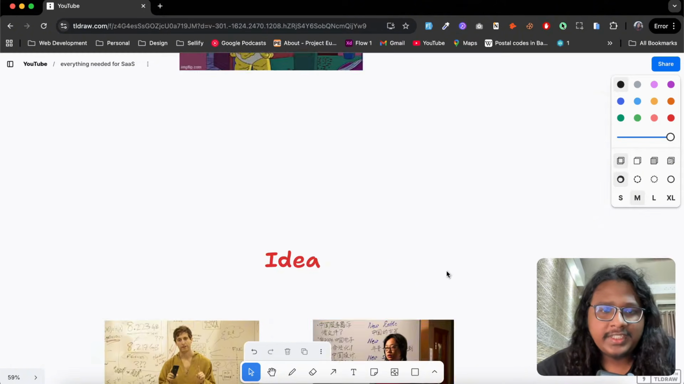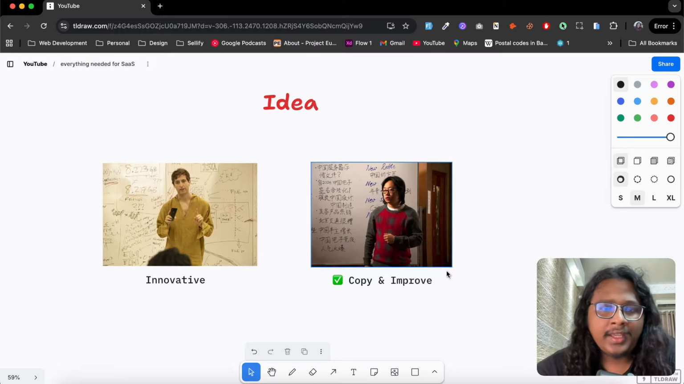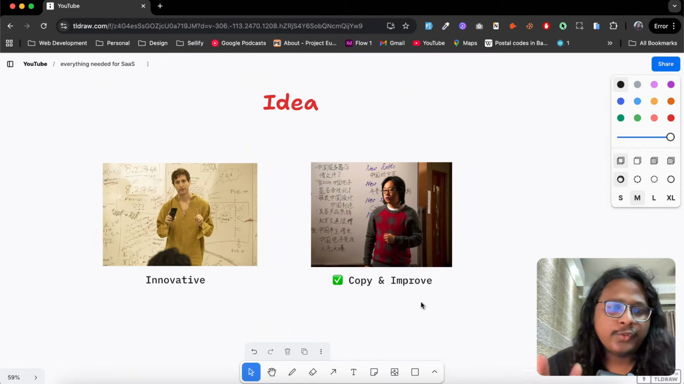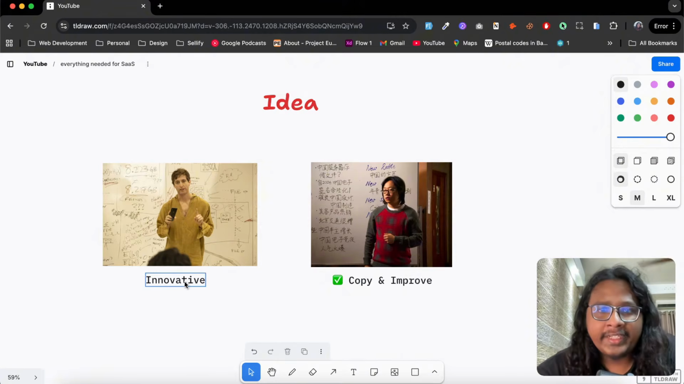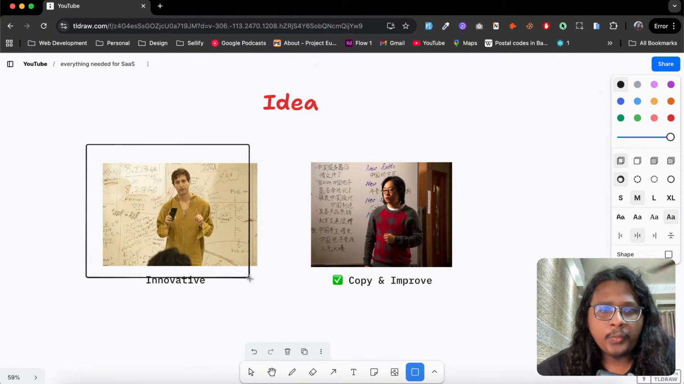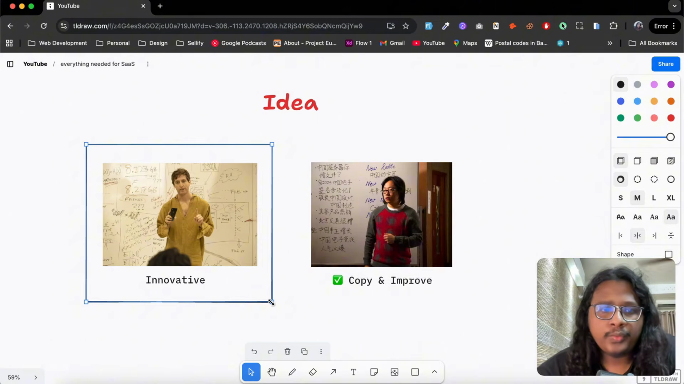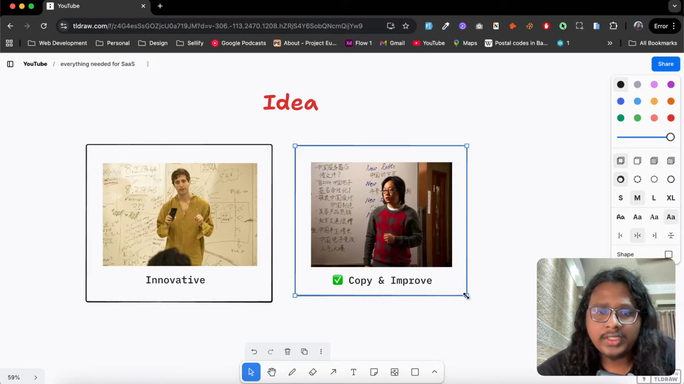Alright, the first thing you need is an idea. And when it comes to an idea, you have two options. Either you can go the fully innovative route. These are the OpenAI and SpaceX of the world, where you build something that doesn't exist in the market. You are one of the first ones in the category. And the second option is just copying an existing successful product and improving that for a specific niche.